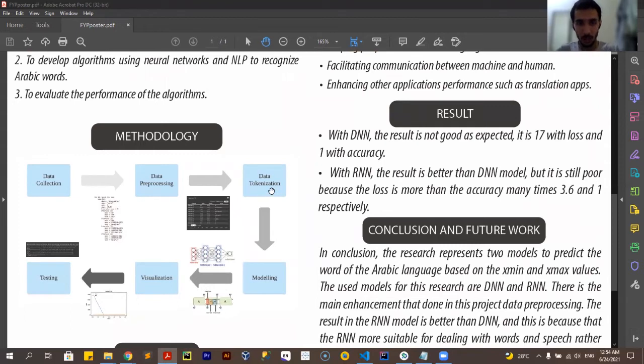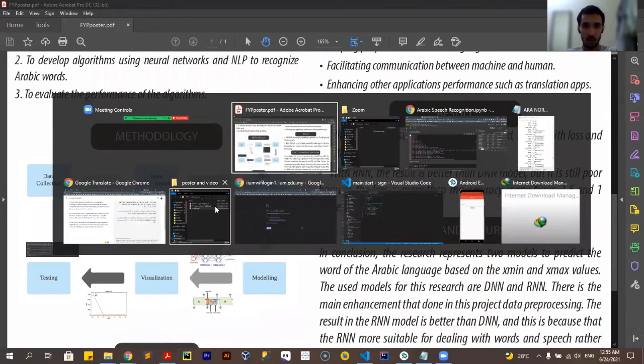Methodology. We have 6 stages in methodology. Start with data collection, data preprocessing, data tokenization, modeling, visualization, and testing. To go in depth on the methodology and explain everything in detail, I will show the coding for that.